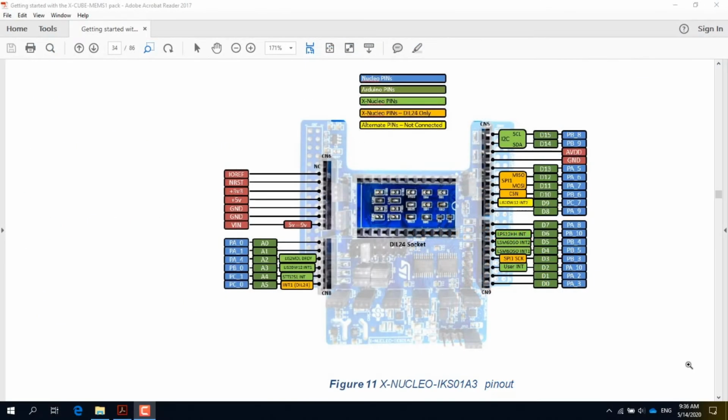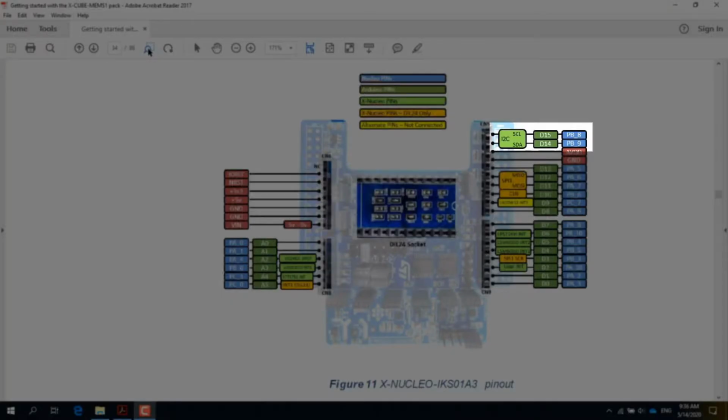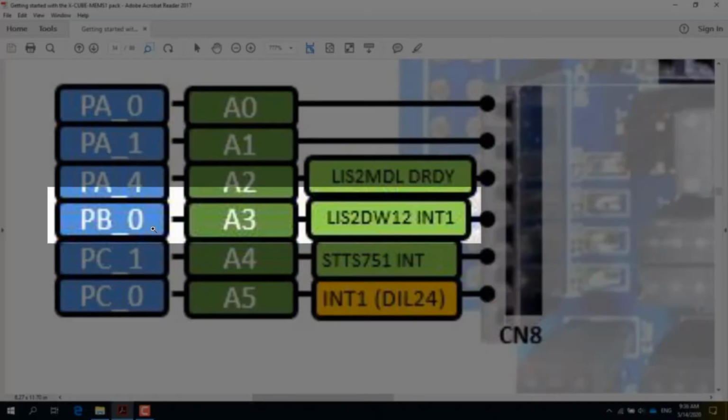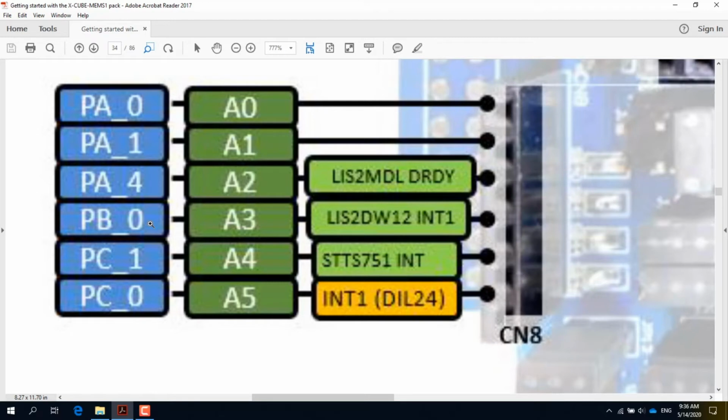As in the previous lab, we will need to configure PB8 and PB9. PB8 and PB9 are the pins of the microcontroller that are connected to the I2C communication bus. This bus goes from the microcontroller to all sensors on the expansion board. Also, we will need to configure PB0. PB0 is the pin of the microcontroller that is connected to the interrupt line coming from the LIS2DW12 accelerometer.